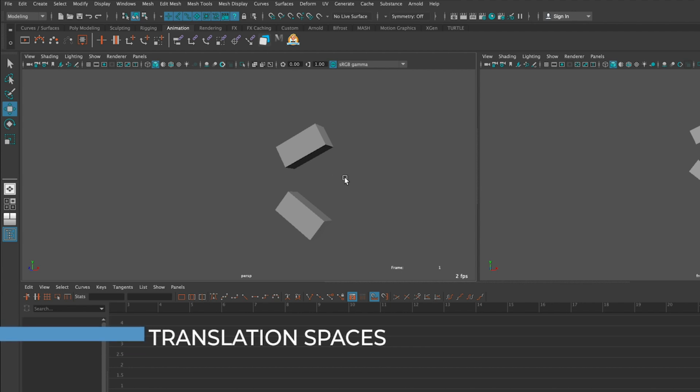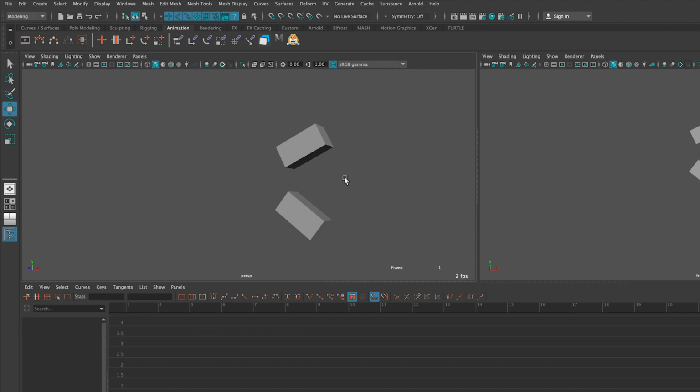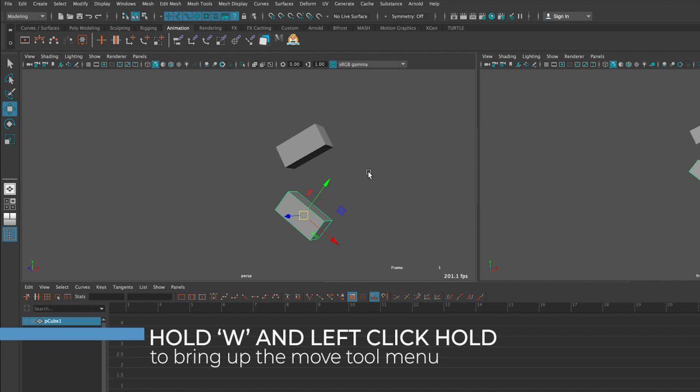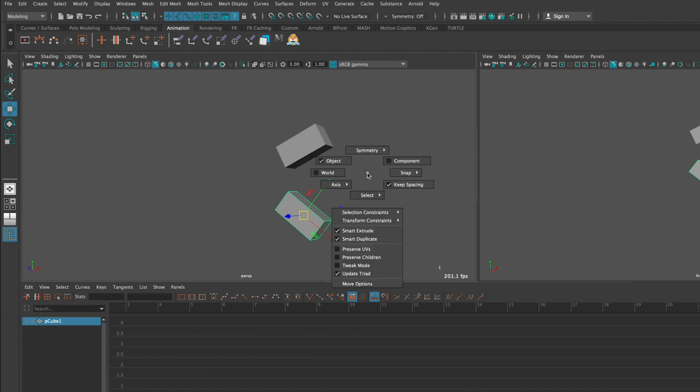So to change the space a control or an object is using, you select it, then you hold down the W key and left click in the perspective viewport. When you do this, this menu will appear. Currently I can see that object is checked. So let's change that to world.